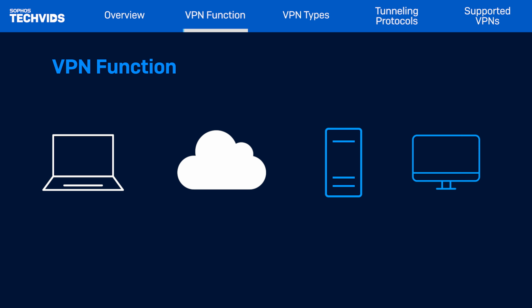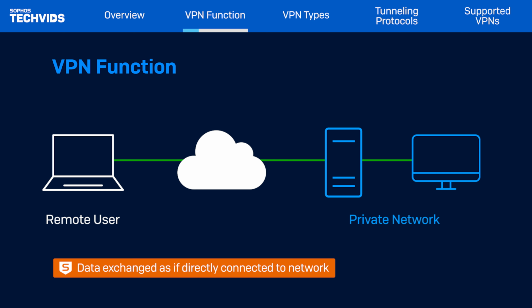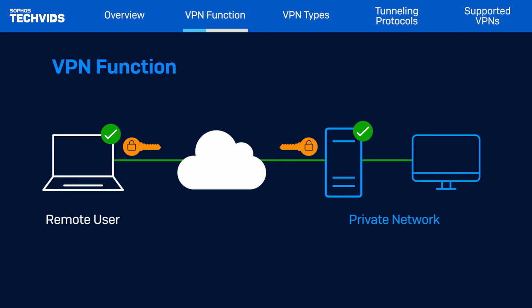A virtual private network, or VPN, is a secure, private network that connects two or more devices over the internet or other public networks. Devices can exchange data as if they were directly connected to the private network. A VPN uses encryption and authentication protocols to ensure data confidentiality, integrity, and authenticity.